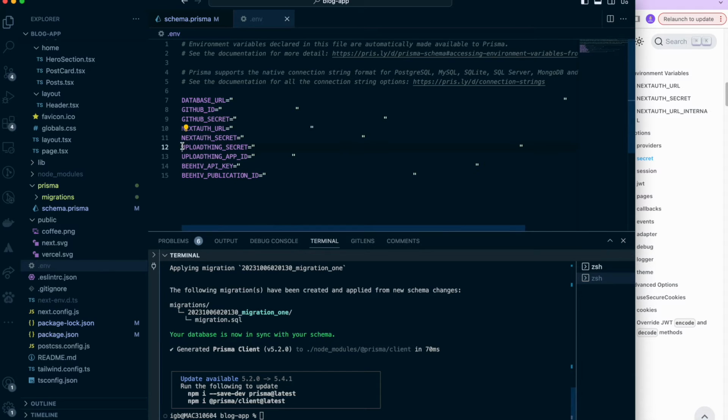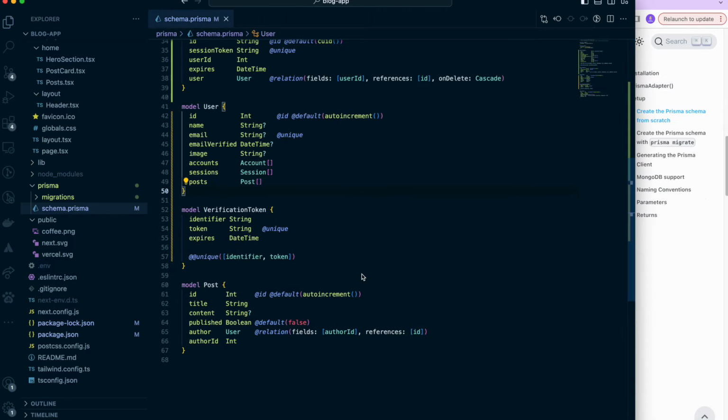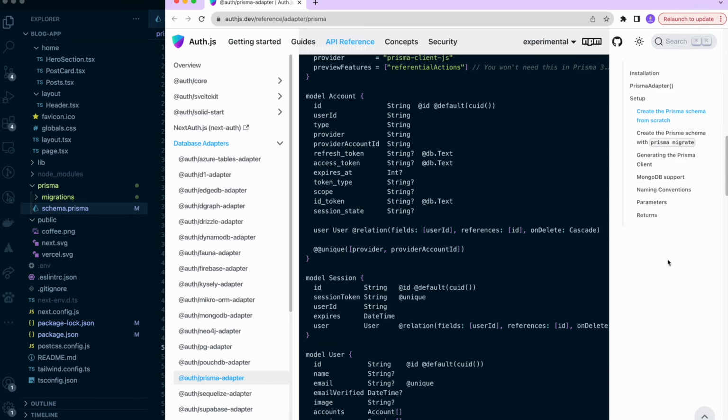Also, don't worry about these environment variables. We're going to add that one later on. So you only need to have them, including NextAuth secret. Okay, so we updated the Prisma schema, and we also added the required environment variables. The next part is to actually create a route for NextAuth and configure that.